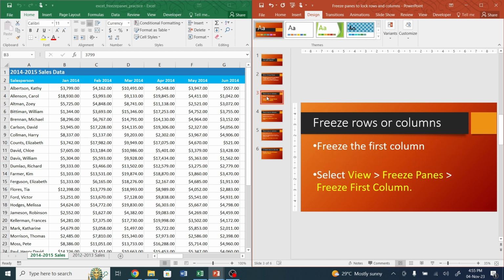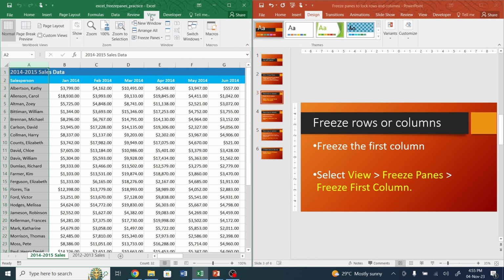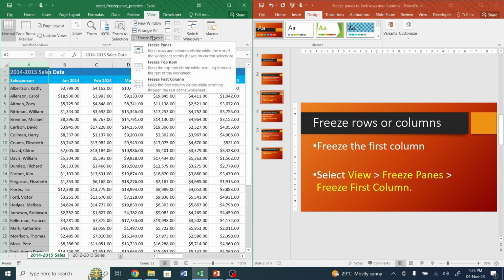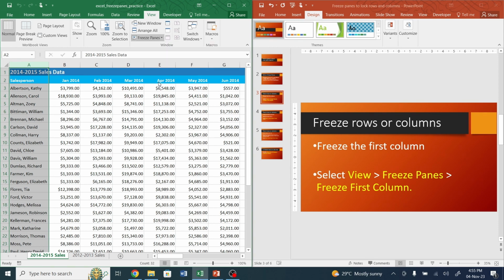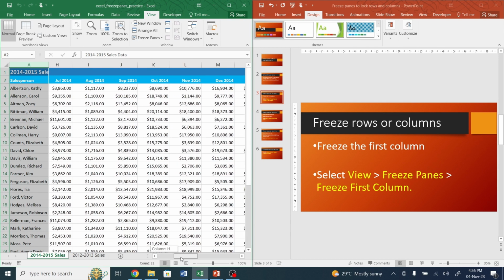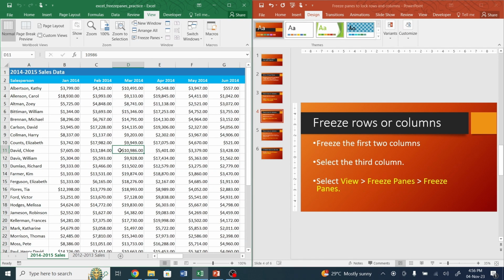Freeze the first column. To freeze the first column, we have to select the first column, go to View, then Freeze Panes, then Freeze First Column. If you scroll, the first column is frozen. It is locked.